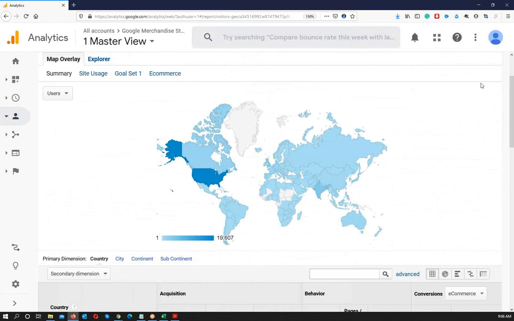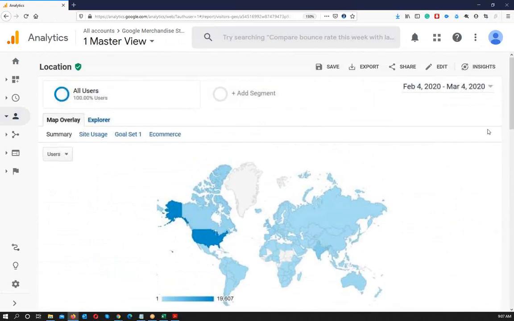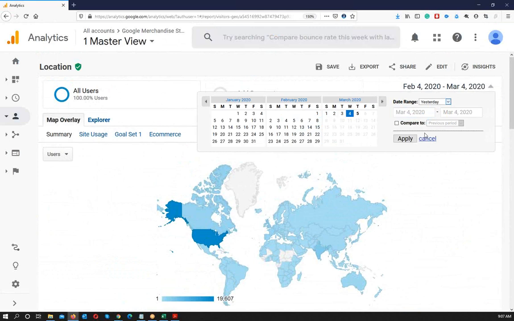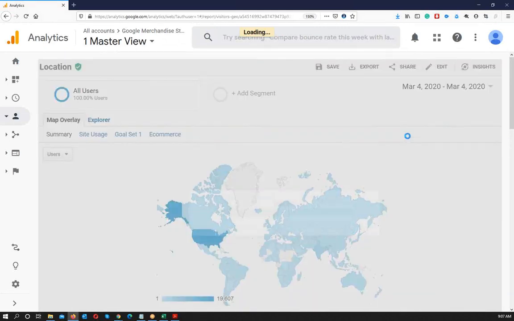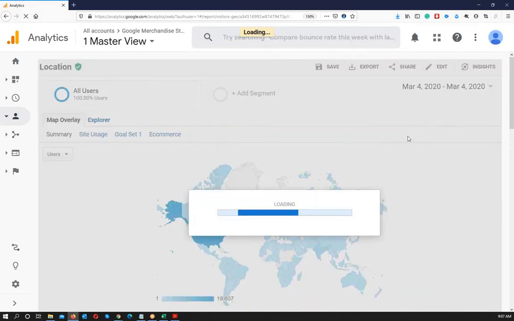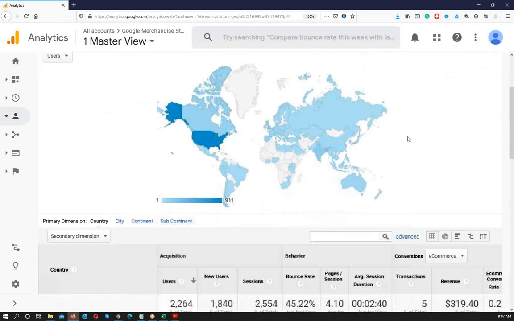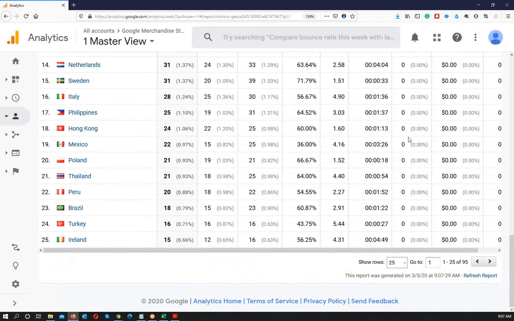So your boss says, hey buddy, when you come to office every day, you send me a report in the morning on which countries people visited my website from most yesterday. So every morning you will come to Google Analytics, choose yesterday, click on apply, export the report and email it to your boss.